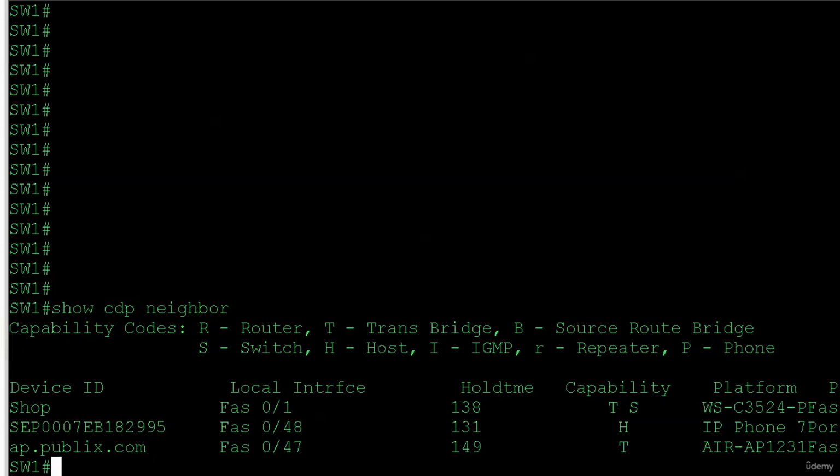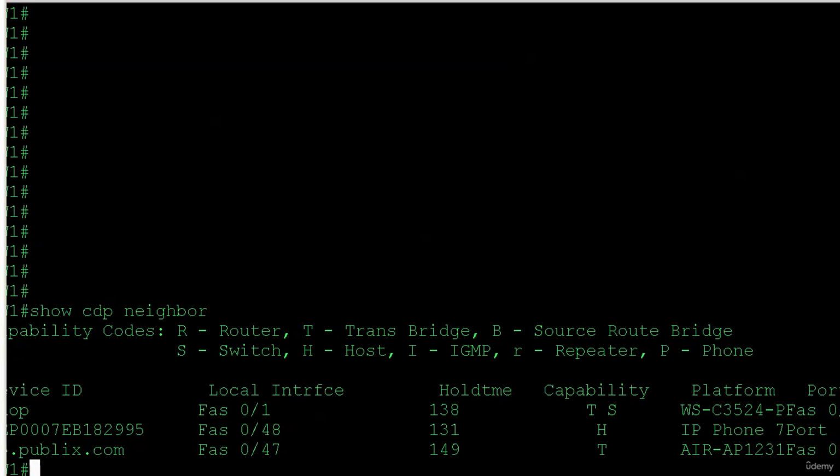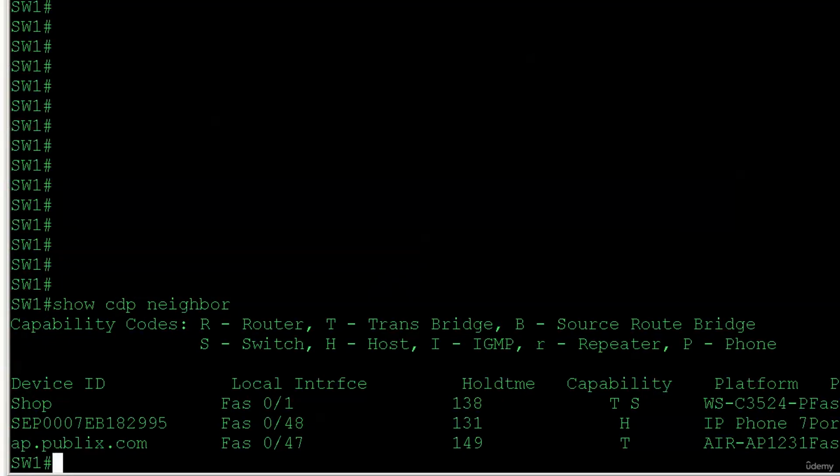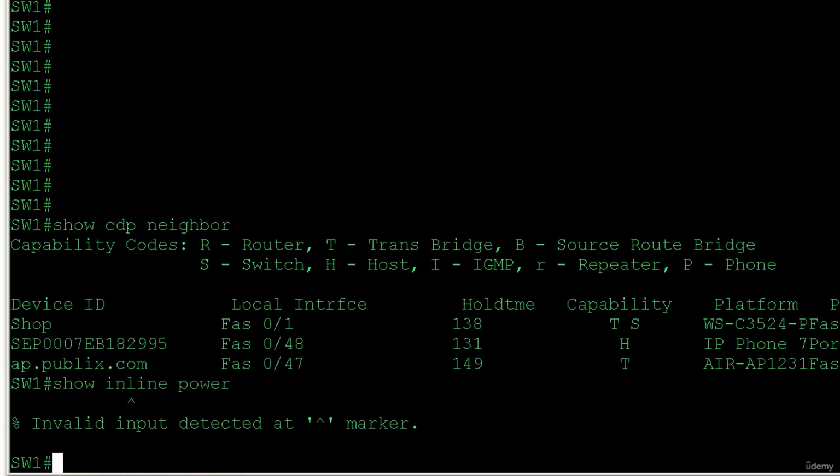But over here on platform, you can see that one of these devices is an IP phone, and it's the device on 0/48. So let me move this back up. This is a remote connection, so it's a little tougher to work with. There we go. So we know that our device is on 0/48. And the command to see what's going on right now with your power over Ethernet is show inline power. And let me run that for you here. Oh, excuse me, show power inline.